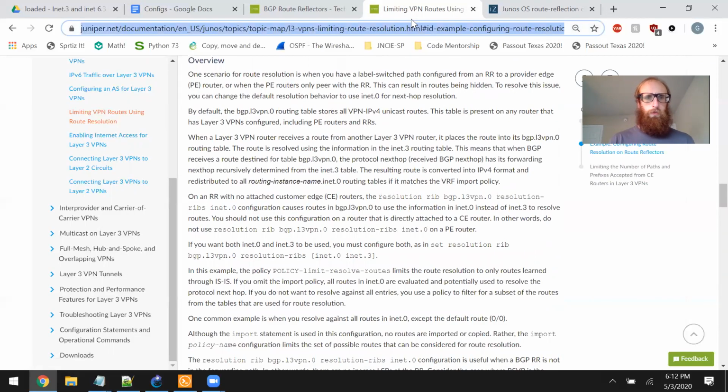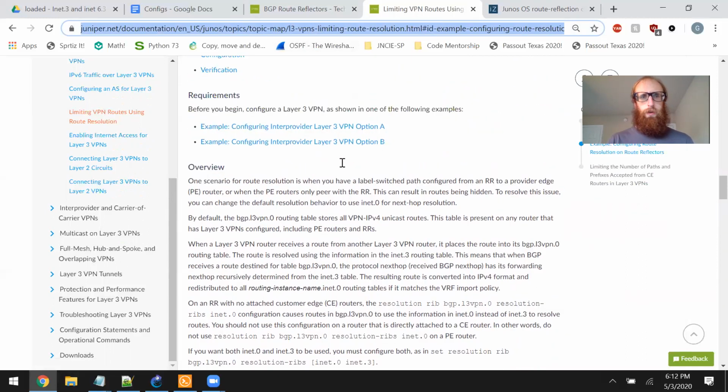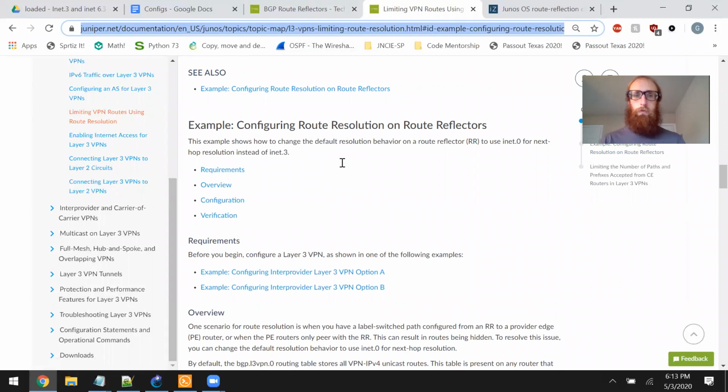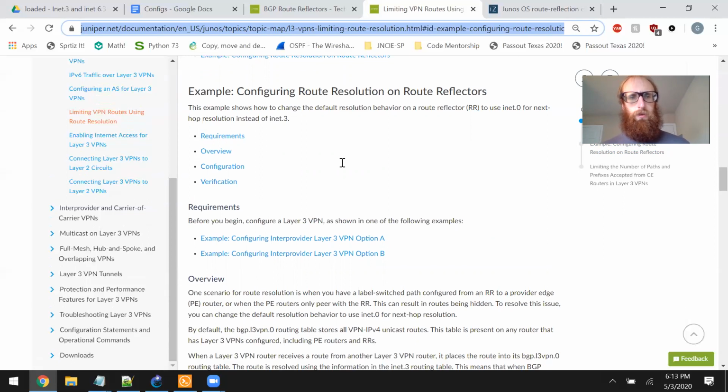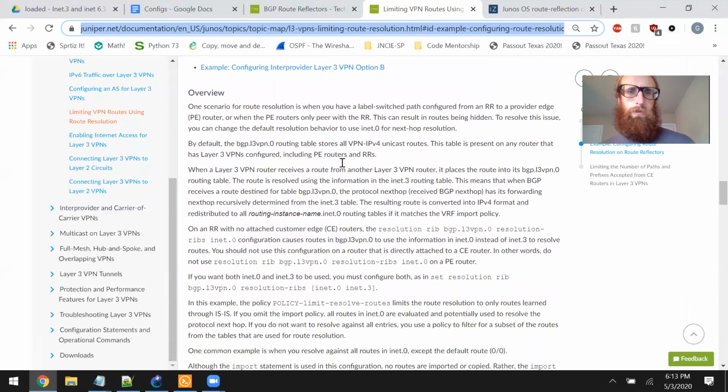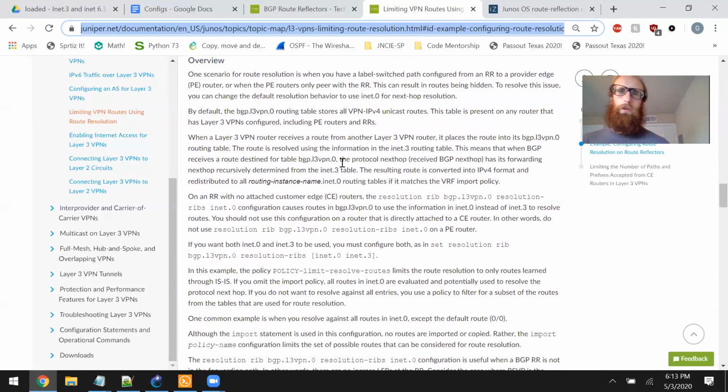All right, so this is an overview, and it's for configuring route resolution on route reflectors. This example shows how to change the default resolution behavior on a route reflector to use Inet.0 for next hop resolution instead of Inet.3. One scenario for route resolution is when you have a label switch path configured on a route reflector to a provider edge PE router, and the PE routers only peer with the route reflector. This can result in routes being hidden. To resolve this issue, you can change the default resolution behavior to use Inet.0 for next hop resolution.